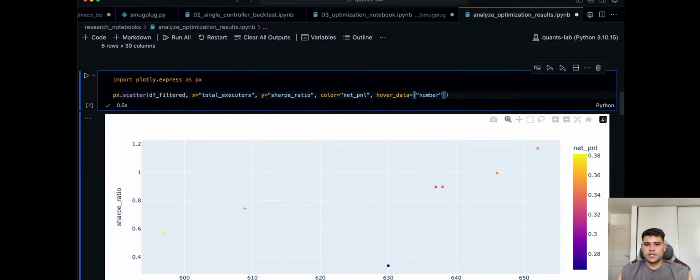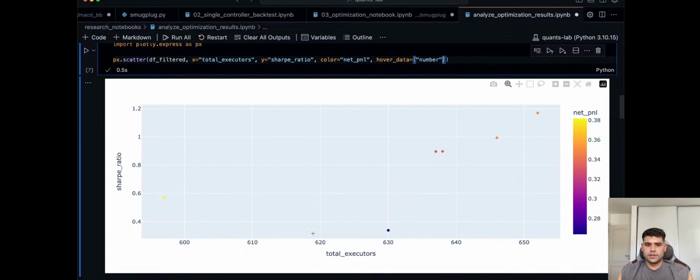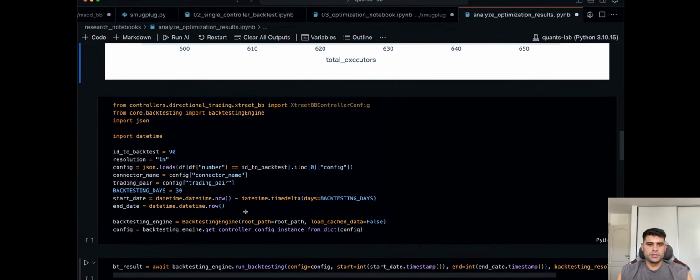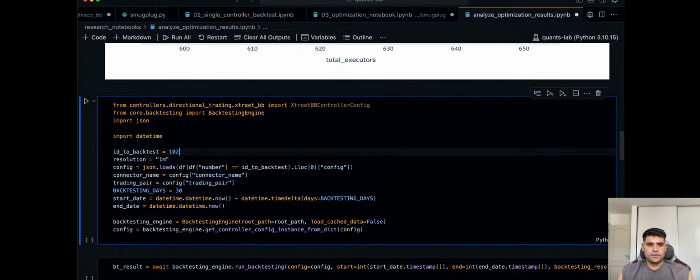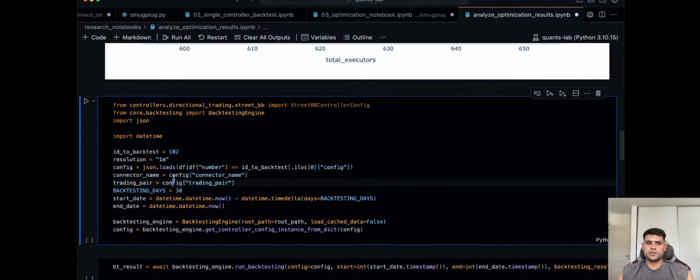So here you can see the scatter plot with the number of entries against the Sharpe ratio. You can play around with this. And here we want to see the 102, this experiment.